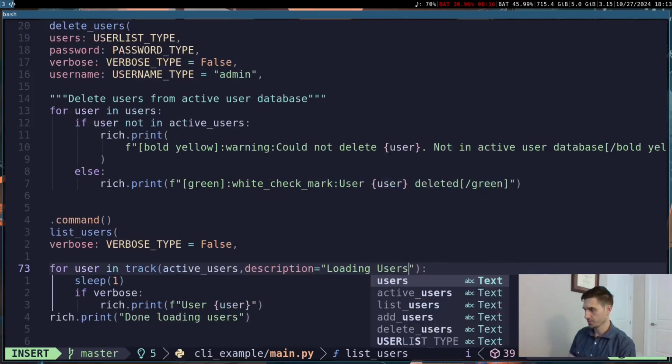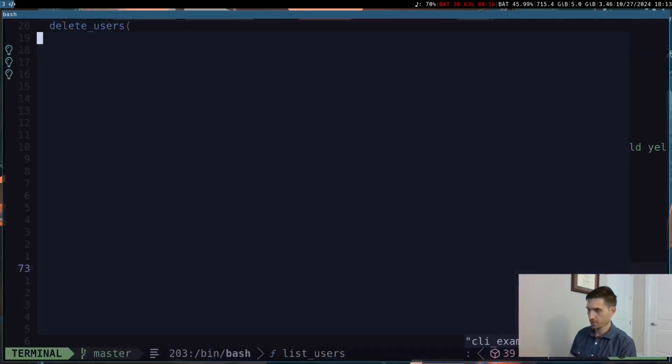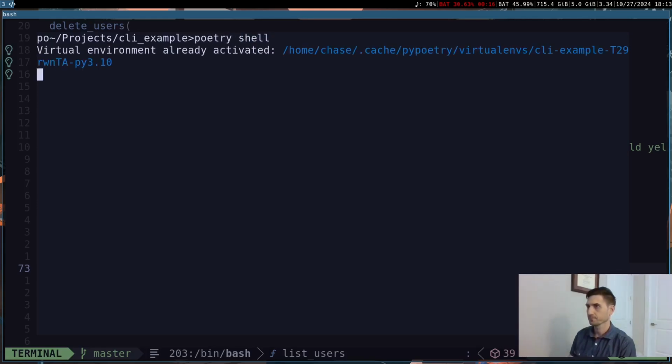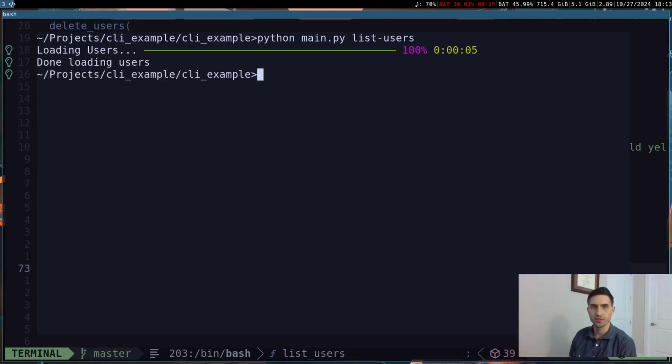Loading users. So now if we go back to our shell here and pull up our Python, and we say list the users. Well, now we get a nice little progress bar with loading the users, and then it'll show done loading the users. So that's pretty nice.